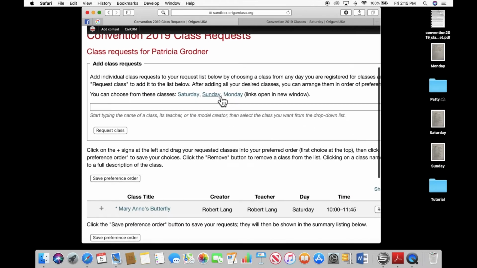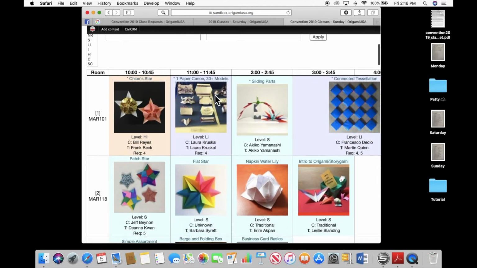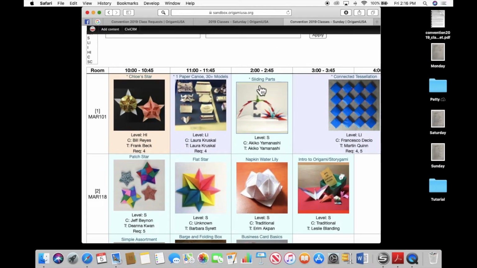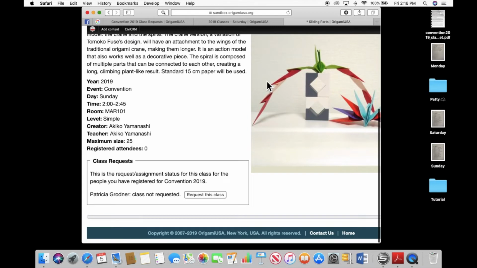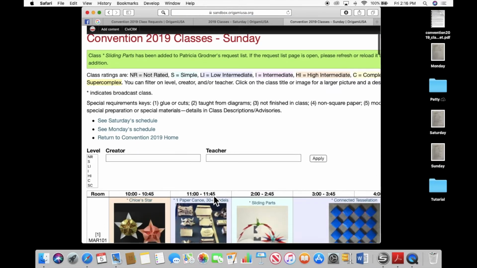All right, so let's add some more. Let's go to Sunday's list. And here we have our schedule with pictures. You can also click on the title because sometimes there might not be a picture, just a title, especially for Monday classes. But we can click on sliding parts here. Look at it, make sure we want it, and then request. Request this page, or this class, sorry.